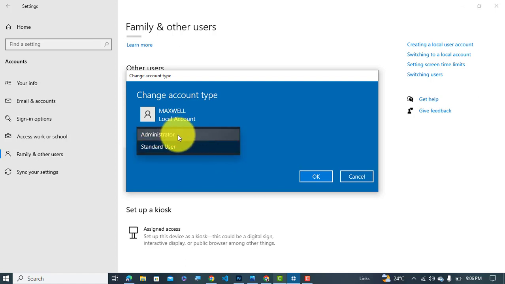If you switch it to the administrator, then it means that the person can perform the same functions that the user of the machine performs. So the person will get access to your files, and everything that you use the machine for, the person will get to know that. So we don't want the person to know these things. So just select or maintain standard user, then hit on OK.